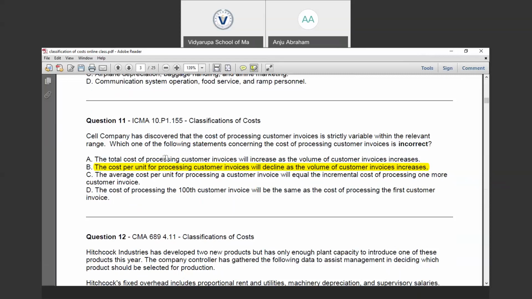The total variable cost will vary as the production increases. As the volume of customer invoices increases, the total cost of processing customer invoices will also increase. The average cost will be the same as the incremental cost of processing one more customer invoice, and the cost of processing the 100th customer invoice will be the same as the cost of processing the first customer invoice because the unit variable cost will be the same.